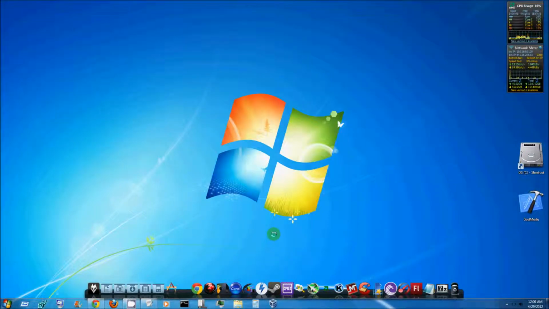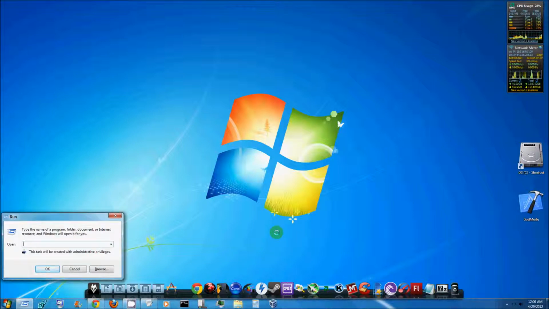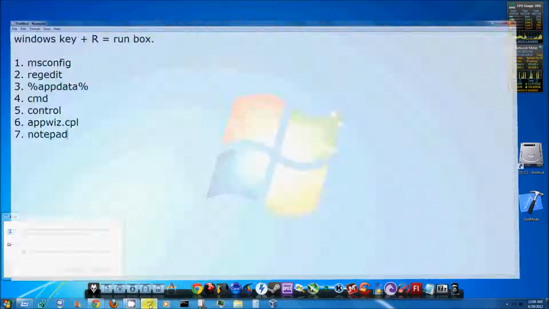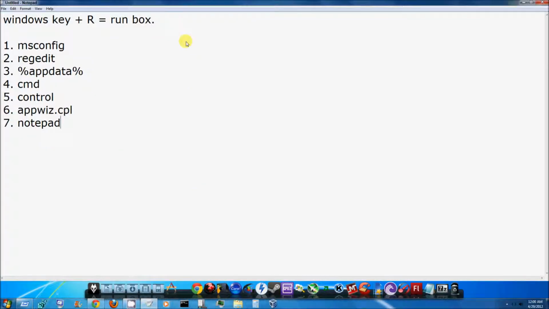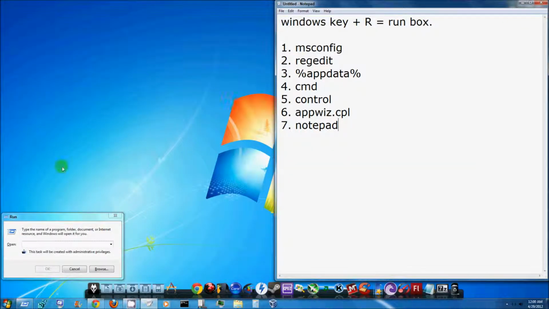Alright, what's up guys? Today I'm going to show you some useful Windows 7 runbox commands. Now if you hold down your Windows key on your keyboard and you hit R, it's going to bring up your runbox. Now this is the list of commands that you can type in. There's many more, but these are just 7 that I thought of real quick to do this video for.